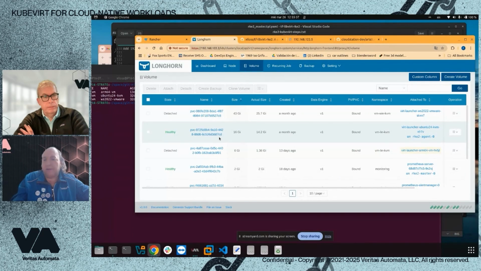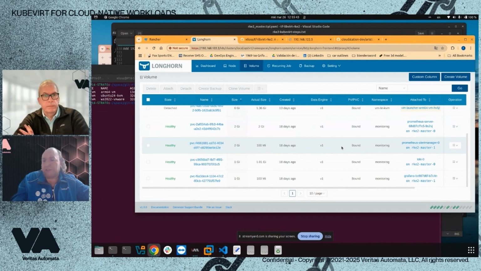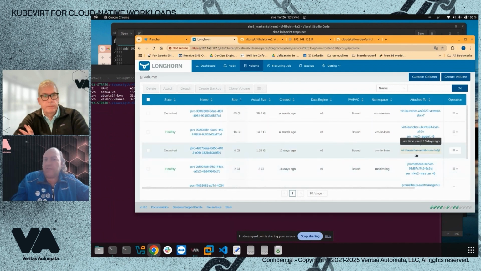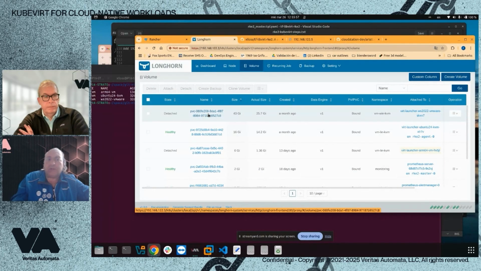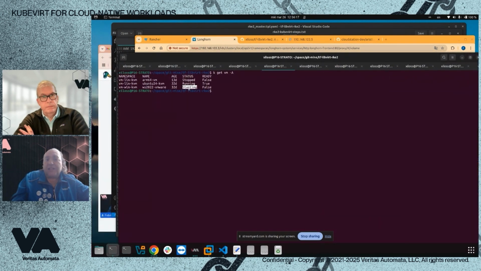You see that I have a healthy volume here with the Ubuntu 24. Then I have additional resources for monitoring. I imported the other versions, like the launcher for the Windows Server 2022. I have it detached because I wanted to show what happens when you have a terminating session on the volume, unattended or wanted, until you really decide to remove this volume forcefully, also removing the finalizers in Kubernetes.